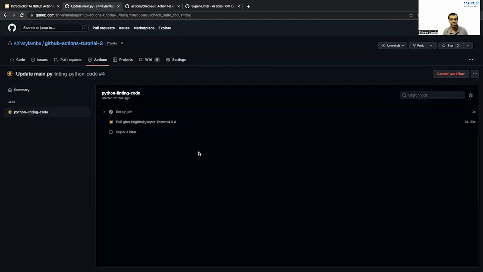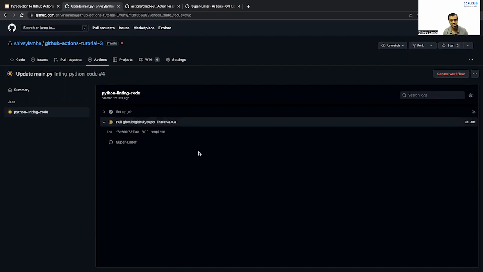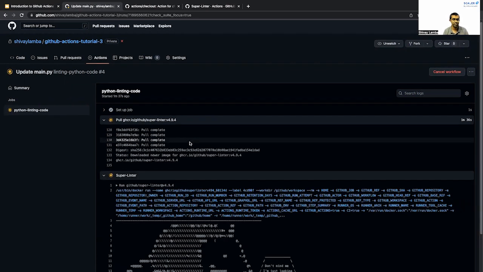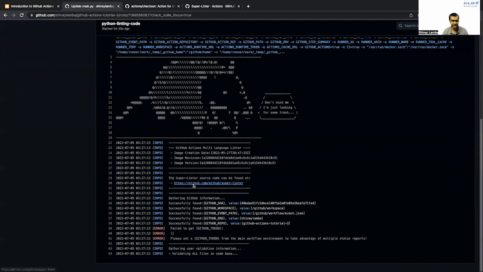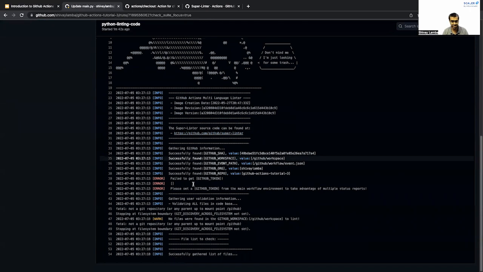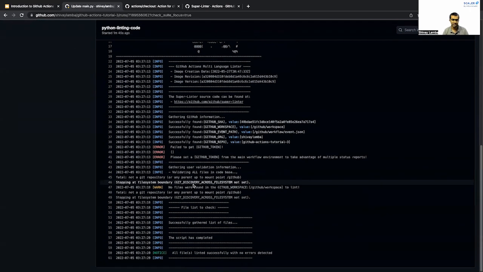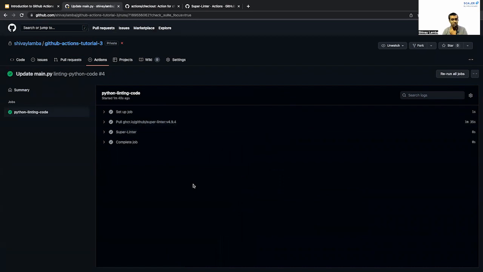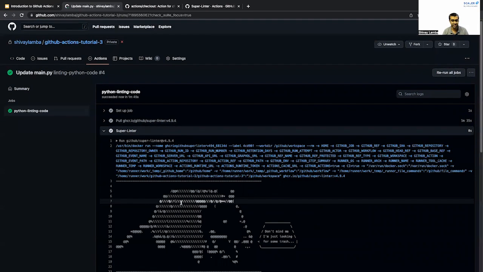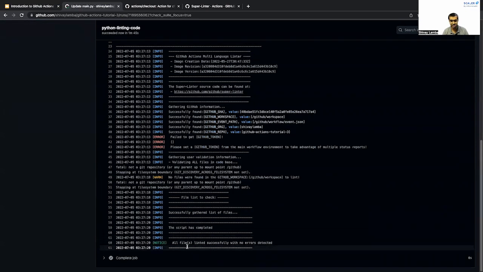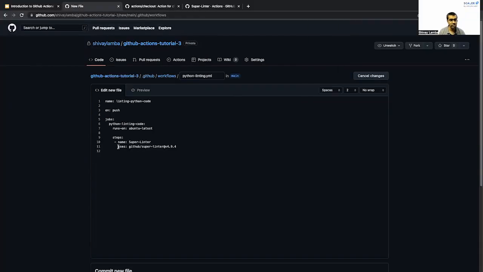Right now it is pulling the super-linter, and then it will run the super-linter on top of the Python code. So it has successfully been able to pull the action, and now it will actually run for this particular workflow. So let's see if it is able to detect that, yes, linting is not properly done. It is now searching for all the different files within this, and as you can see, again no error detected. So it uses the GitHub super-linter at version 4.9.4.